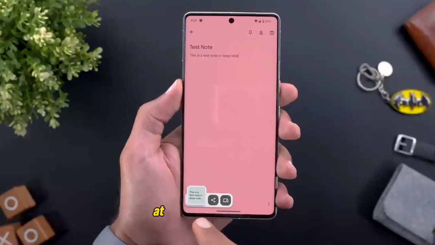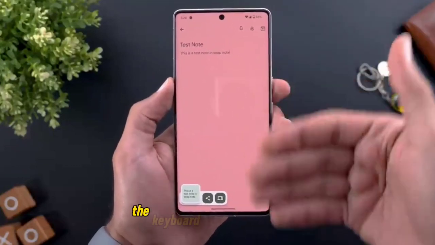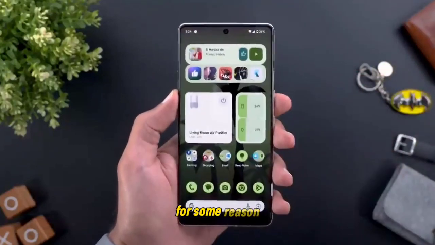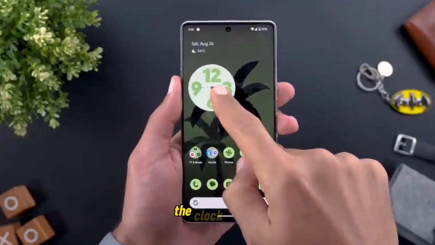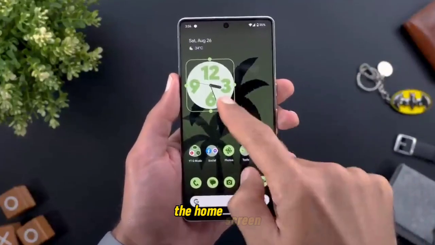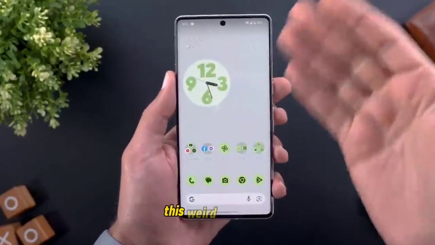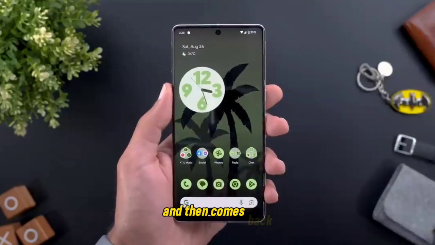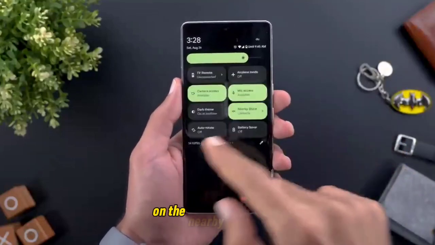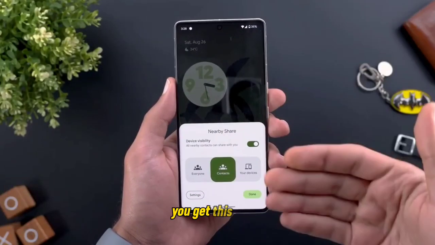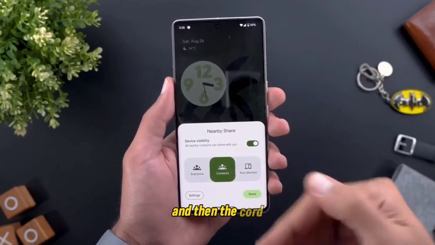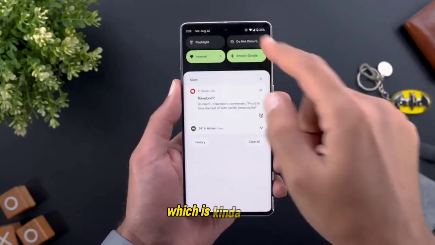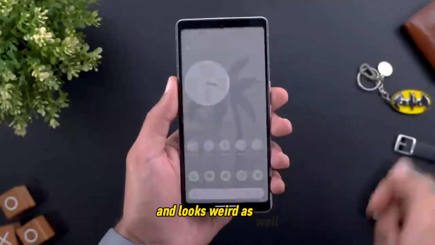Now I see it here at the bottom left corner, so it seems like the keyboard is hiding the pop-up for some reason. The second issue is when I try to edit the clock widget and then go back to the home screen, you will notice this weird animation, and the wallpaper disappears for a few seconds and then comes back. Number 3 is when you tap on the nearby share tile, you get this black screen first and then the card shows up from the bottom, which is kinda slow and looks weird as well.